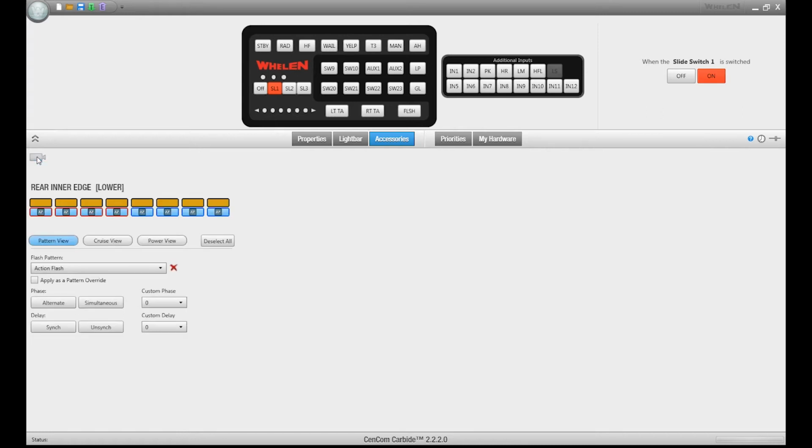If we want the modules to alternate, we can set the driver's side of the rear RTX inner edge to phase 1 and the passenger side to phase 2 by clicking on the Alternate button. Here we can see the modules alternate phase 1 and phase 2.